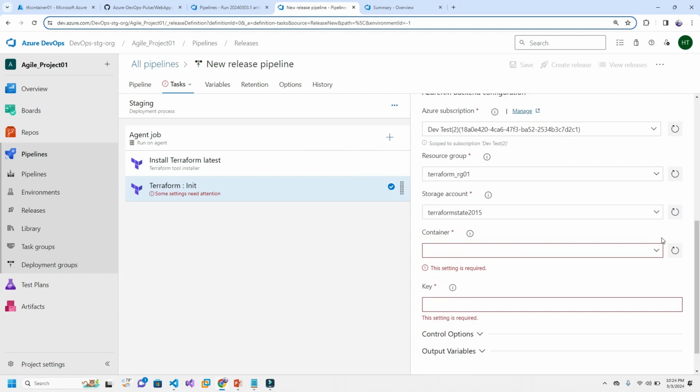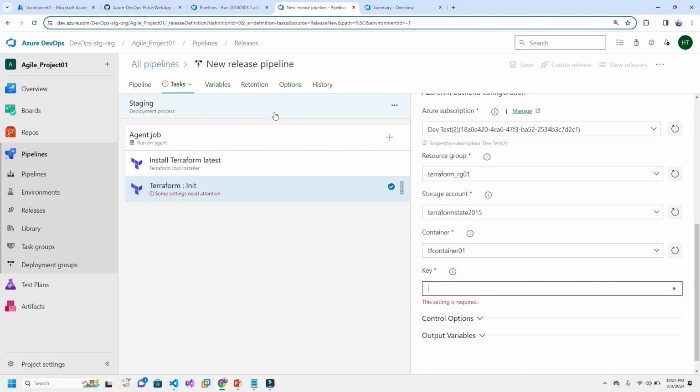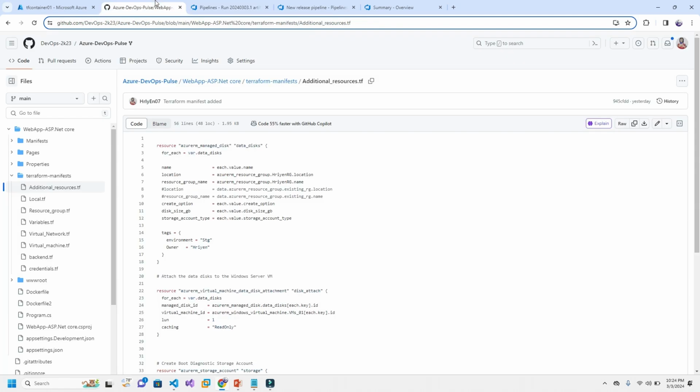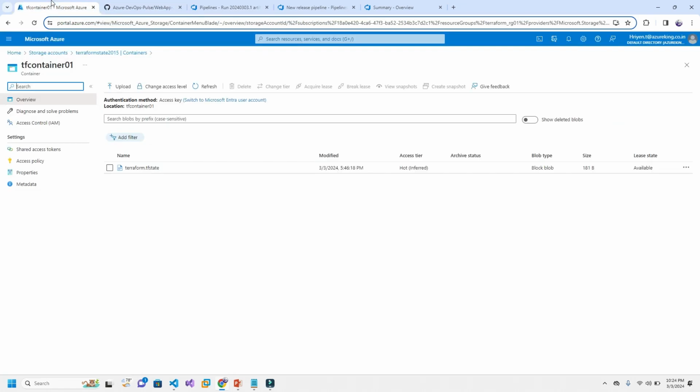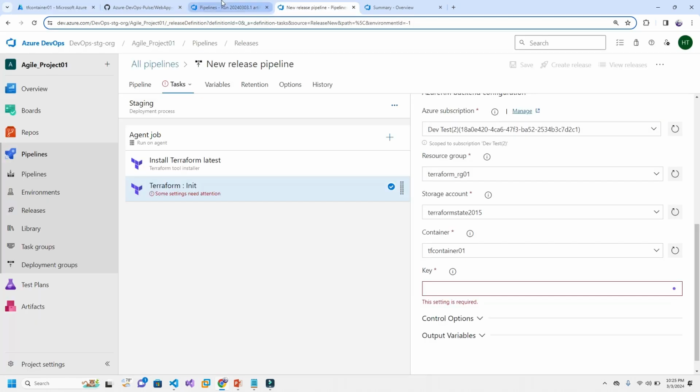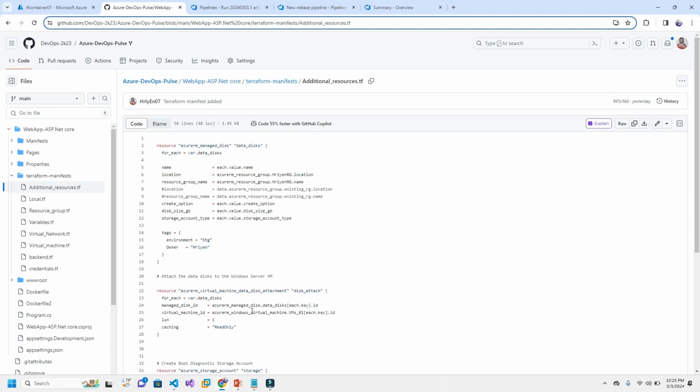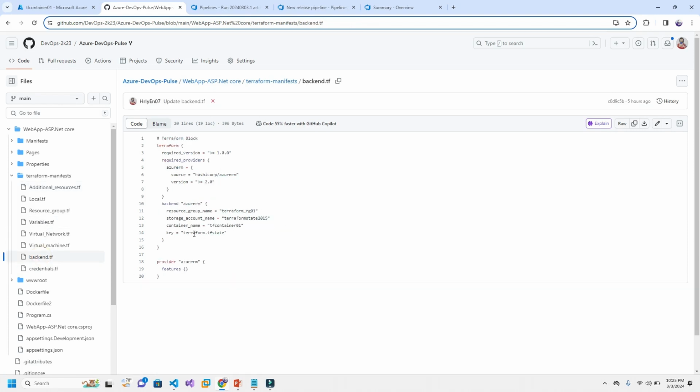Now we will have to say the container name. If you remember, this is tf-container. Then the key. You can copy from anywhere or you can type it. So in my case, maybe there is an option, right? If you want, you can check your backend. So it depends on your convenience. If you're not sure of the name, it's better to just copy it.